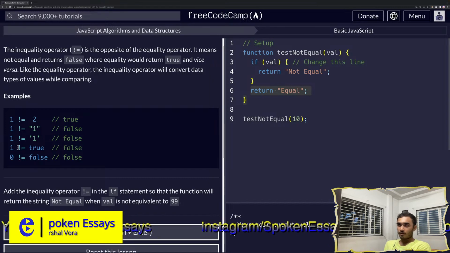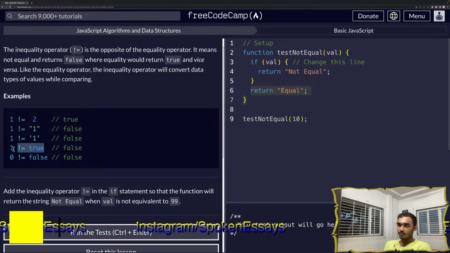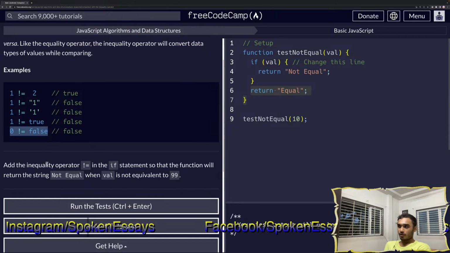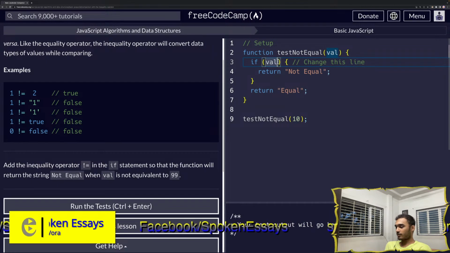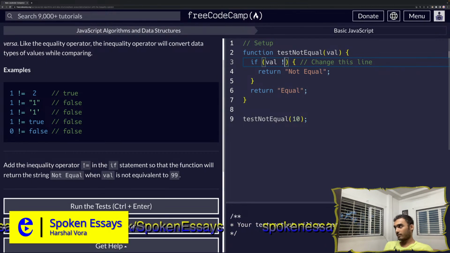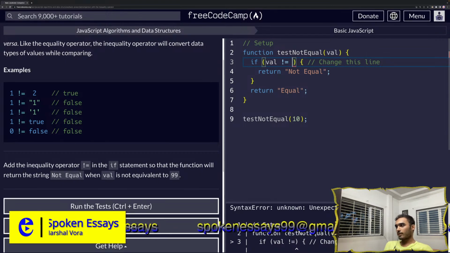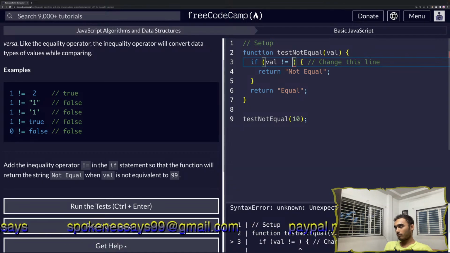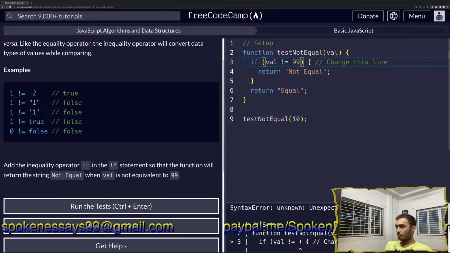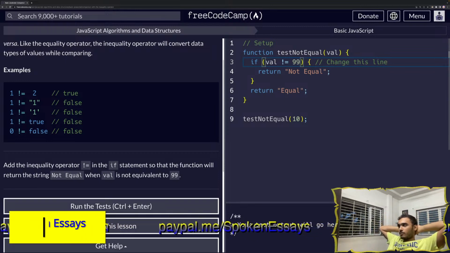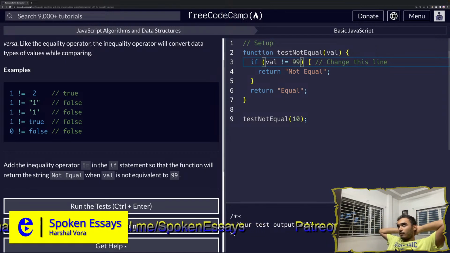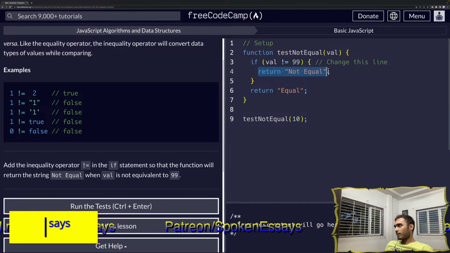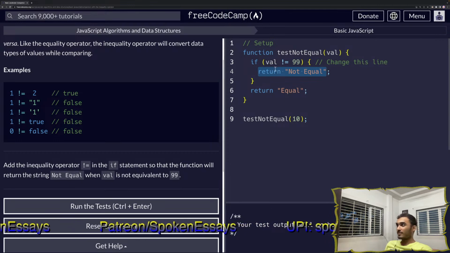Okay, I understand. But this is the not equal to operator. So when it returns false, that means these are equal. The same way this is false, so this means 0 and false are equal. Add the inequality operator in the if statement. So this is the if statement, inequality operator. So exclamation mark equals, so that the function will return the string not equal when val is not equivalent to 99. So if I run this with 10 and 99, it would return true, not equal. Yes, I mean in the true statement we are writing not equal, but mind you guys, this is the true statement.